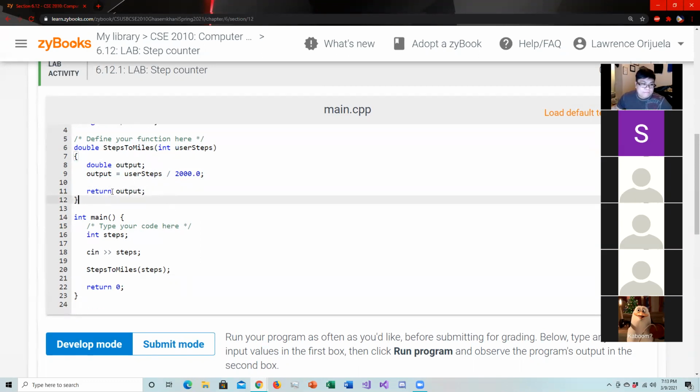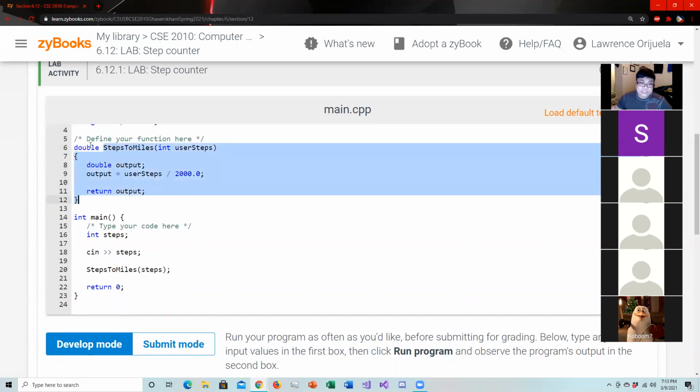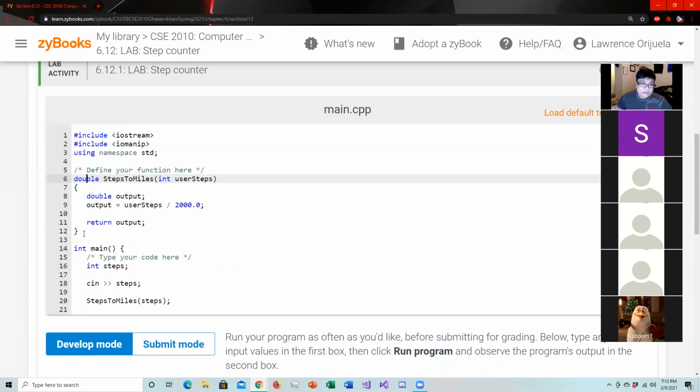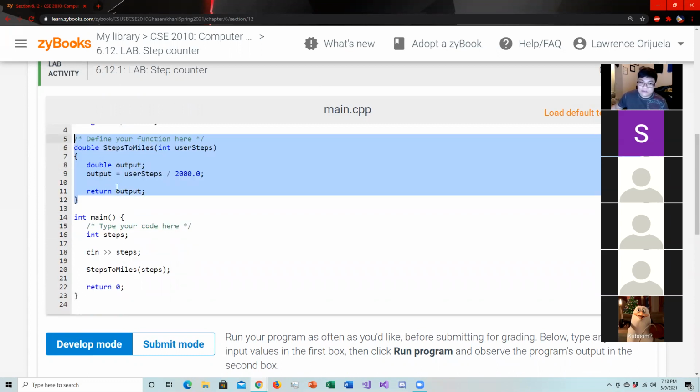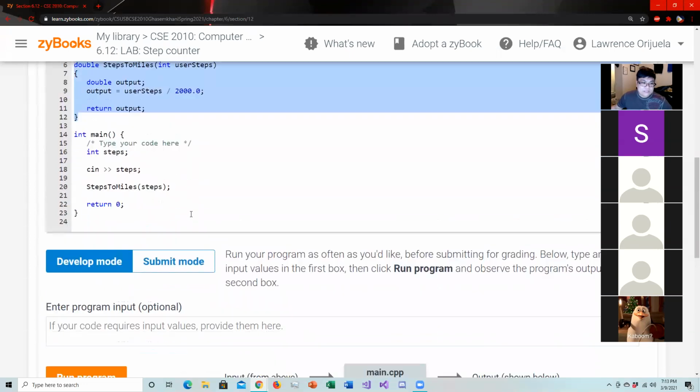Now, the object that this is returning is going to be output, which is of type double. And that's good because I just stipulated that this function will return a double, right? So essentially, this function definition is complete.